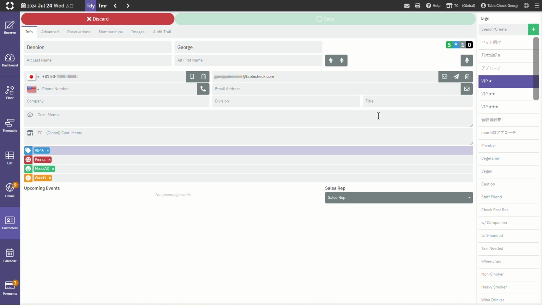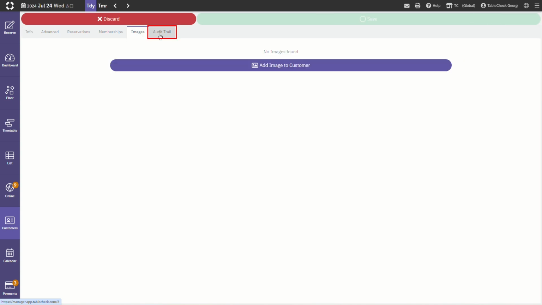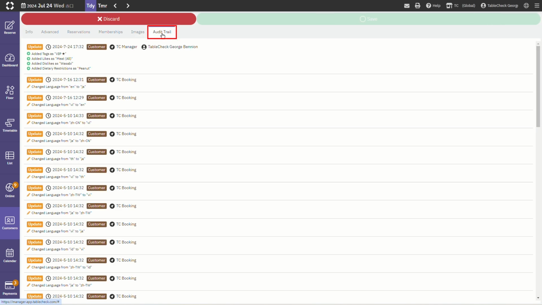You can also add images to the customer's information from the Images tab and review edits that have been made to the information from the audit trail.